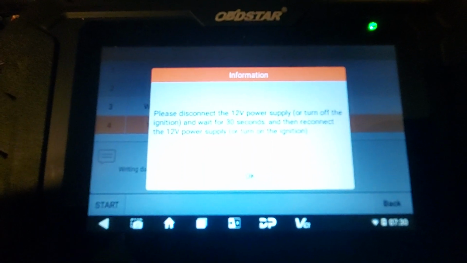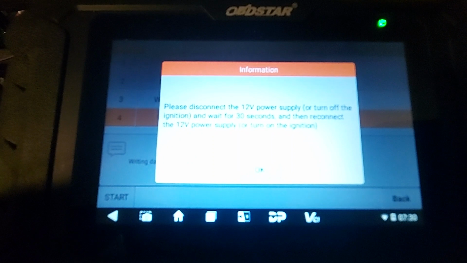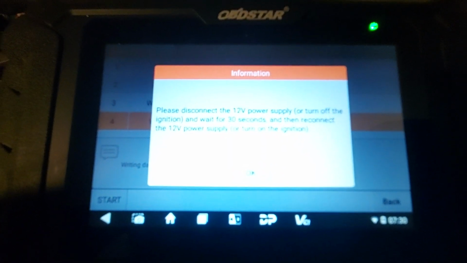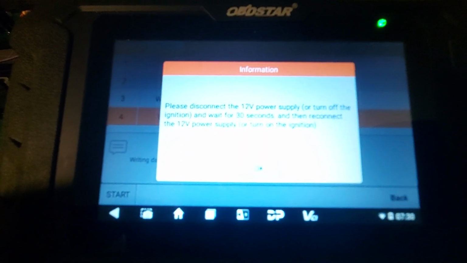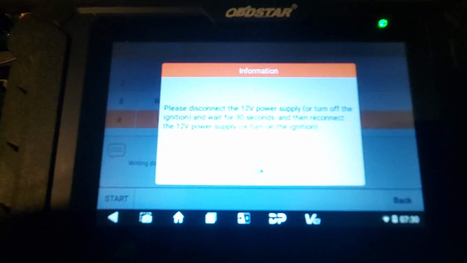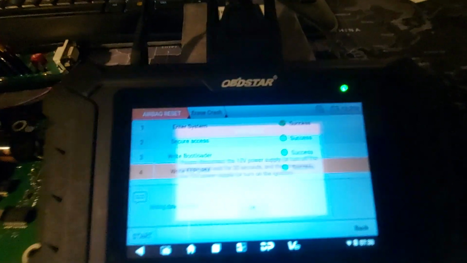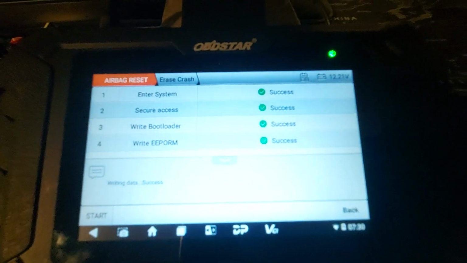So in theory, we should be able to throw this unit back in the car and all the crash data should be cleared and the SRS light should be out. Unfortunately, I don't have the vehicle with me, and I have to return this unit to a friend so he can go and test it, and I'll report back how that worked out. But it's a little different doing this on the car.